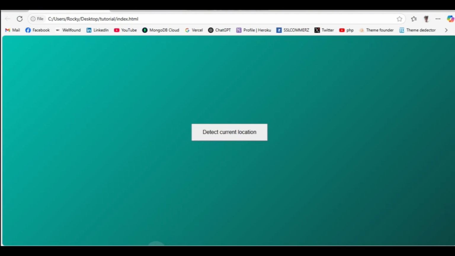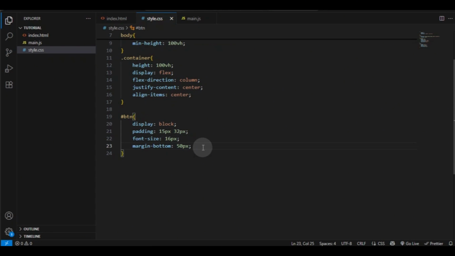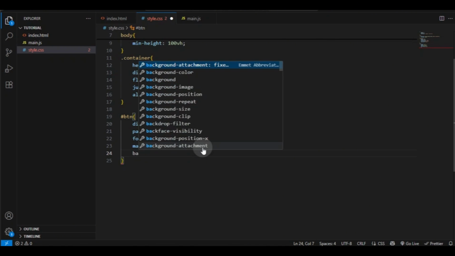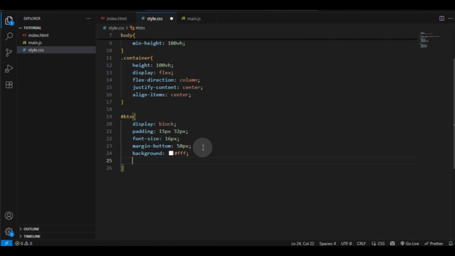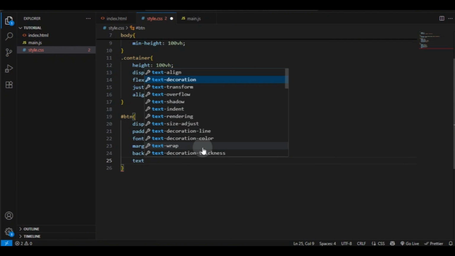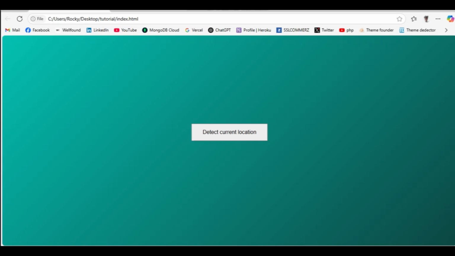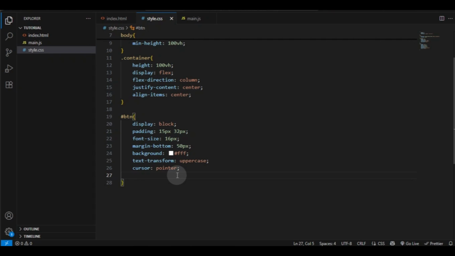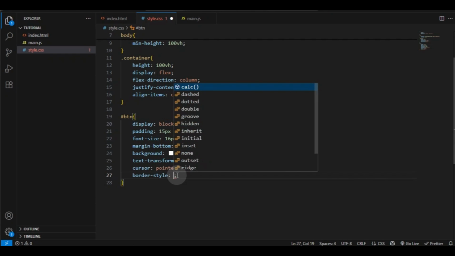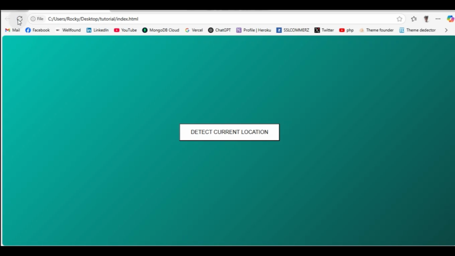Yes, that's great, and we still have a few more CSS properties to apply. Those are background color, white I'm giving here, and then text transform we should give uppercase for better looking, and cursor pointer. Okay, and we can see a border here, but we don't need any border for this button. So for that we will say border style none, and now let's check it.